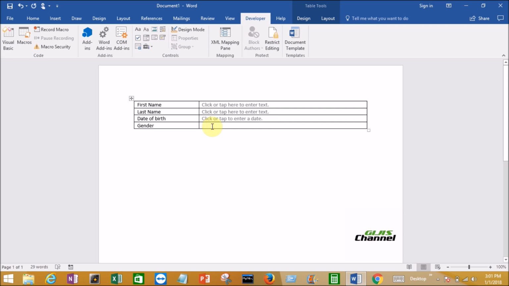And the gender, we are going to add. Let's see what we are going to do. We are going to select the drop down list content control. Just click there. Right now there is nothing here. If you click it, there is no item. So we need to add the gender, male and female there. How are we going to do that?